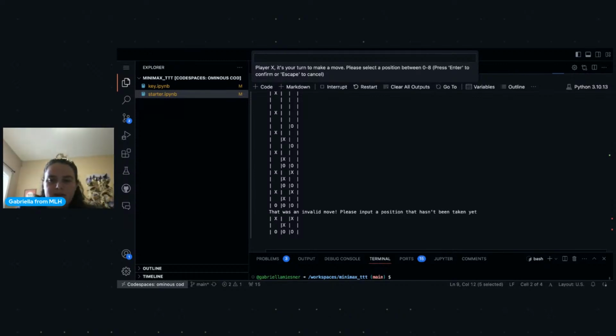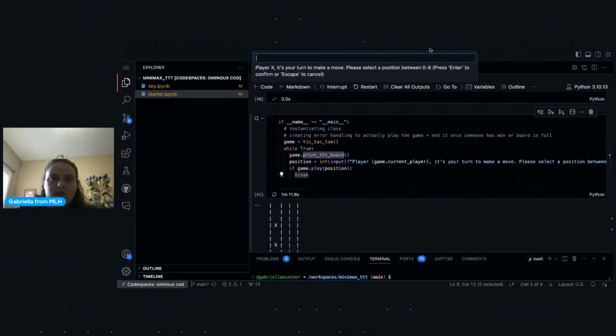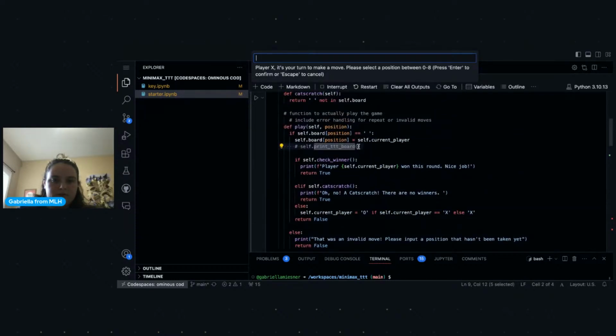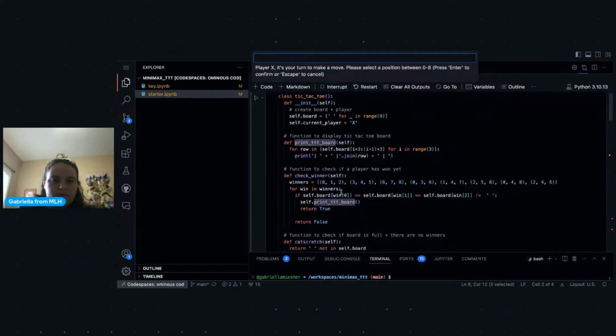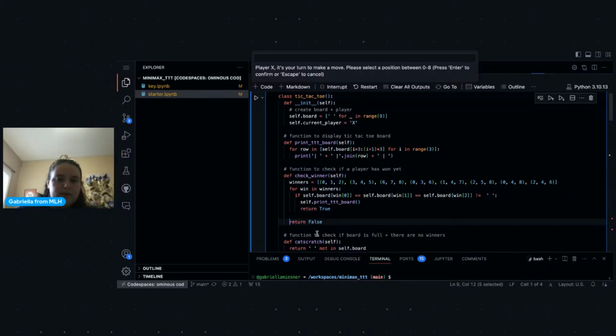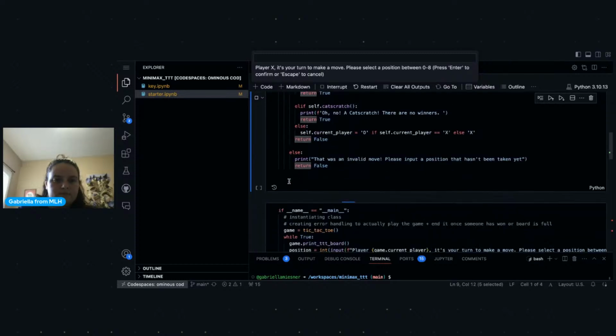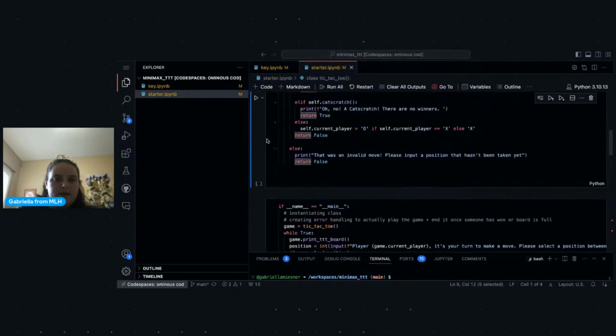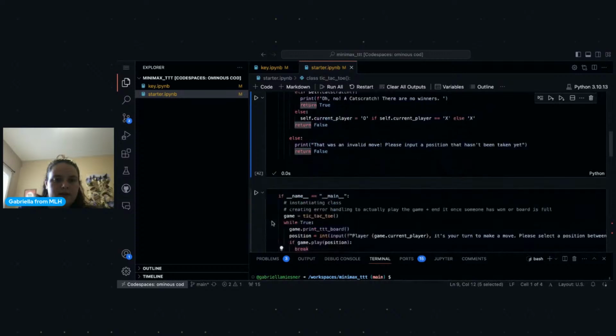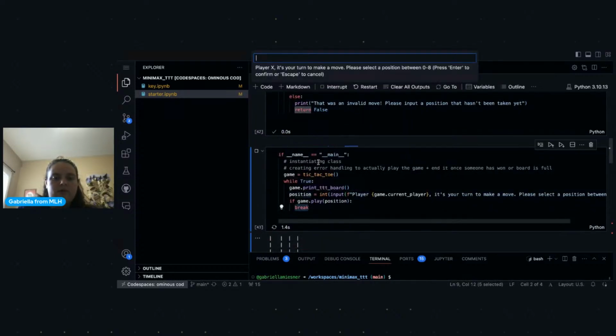Someone says the return false statement in the check winners function should be outside the for loop, so it checks for all possibilities. Let's see if you're onto something. In the check winners function, oh, I see what you mean. It's inside the for loop. That is right. We're going to escape this so it kills that. Run this again. And then here we go.